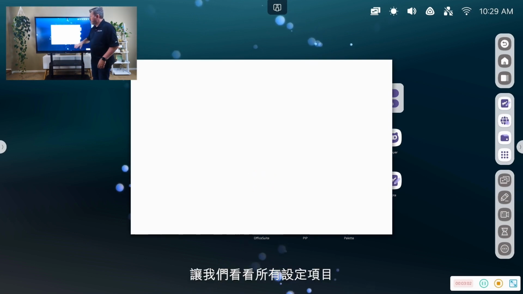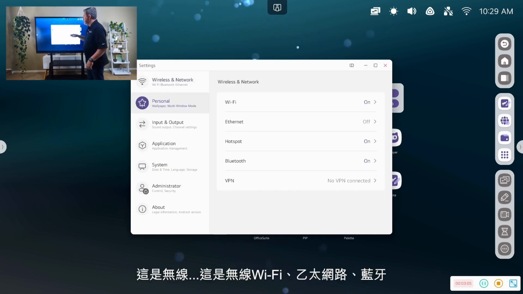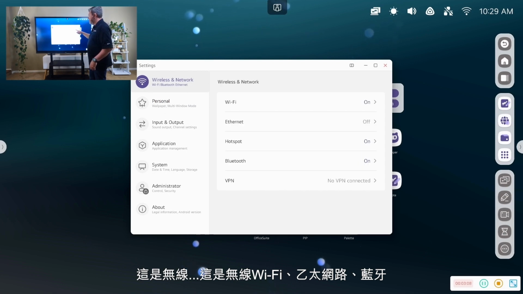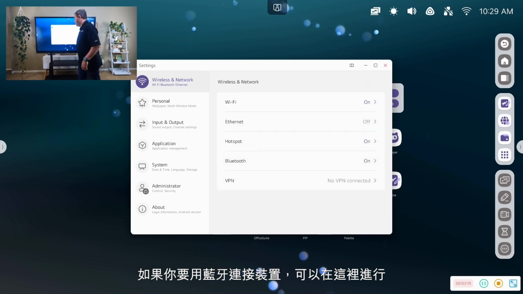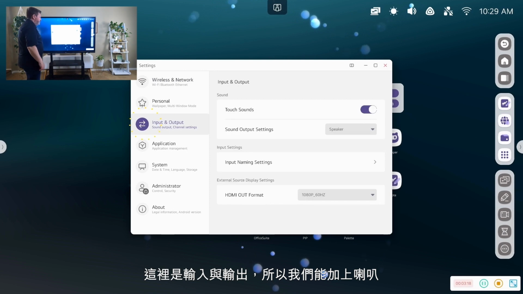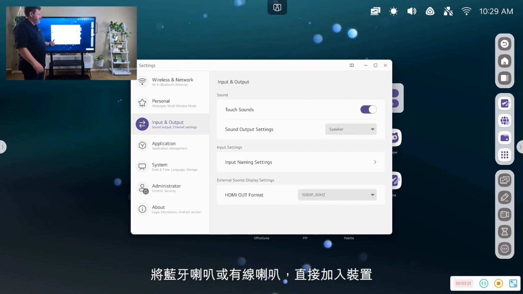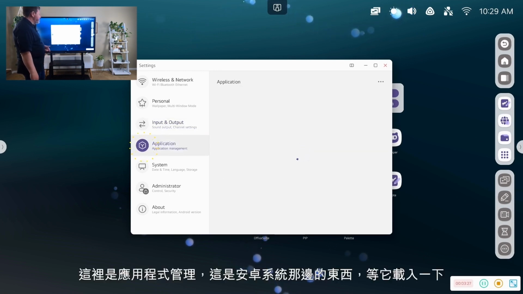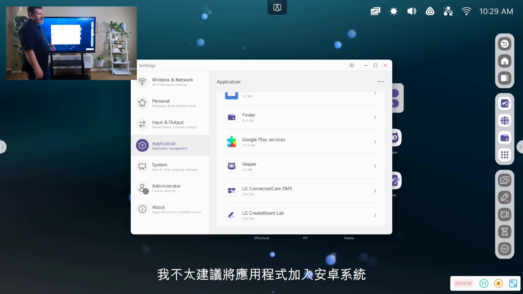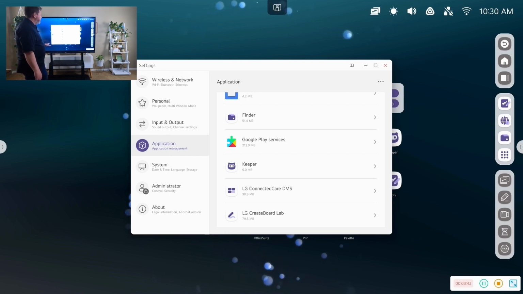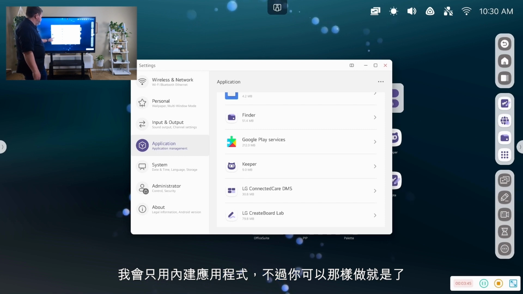We have our settings. Let's walk through all of the settings. We saw our wireless and our Wi-Fi, Ethernet, Bluetooth. So if you're going to connect devices to it, you can do that there. We have input outputs, so we have the ability to add speakers, Bluetooth speakers, or wired speakers directly to the device. We have our application management, which is on the Android side, and it's going to load. And so we have all sorts of applications we can add. I would say that adding applications to the Android side is probably not something I'd recommend. I would use what's built in, but know that you can.